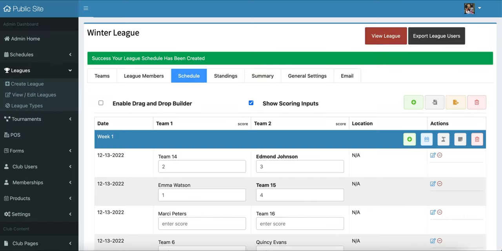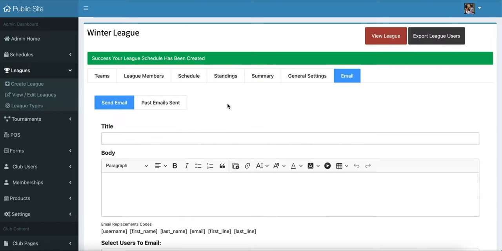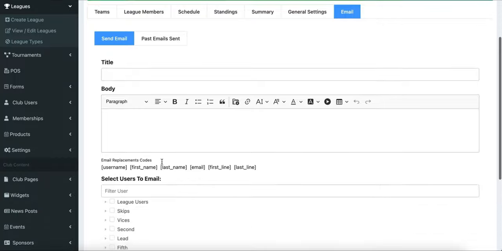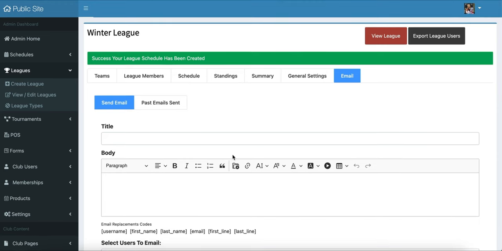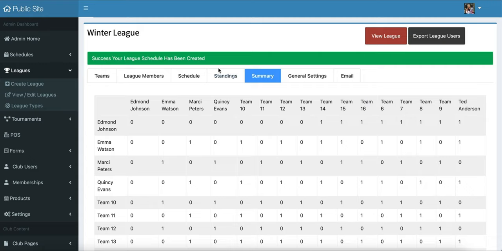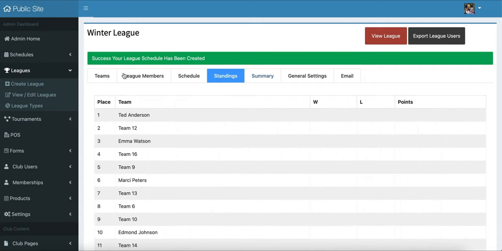Few more tools in the league here. You can email everyone in there with a quick little email tool. So anyone that's a league user, just punch in your note here, and it will fire off an email to everyone. This just tells how many times everyone plays each other, so you're not getting someone playing a bunch of times. And I think that's a good place to stop, so we will stop there.